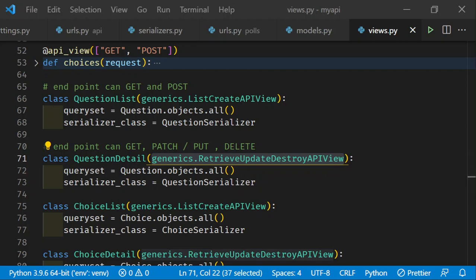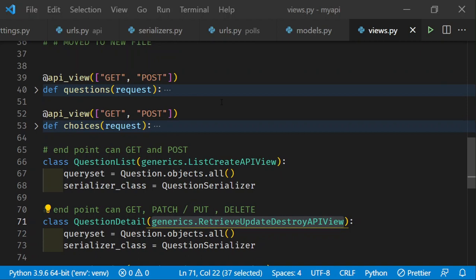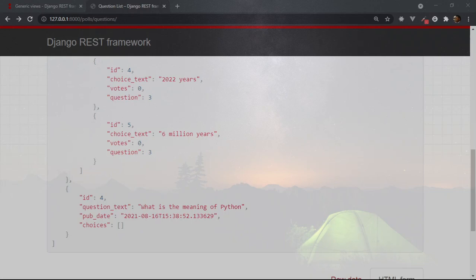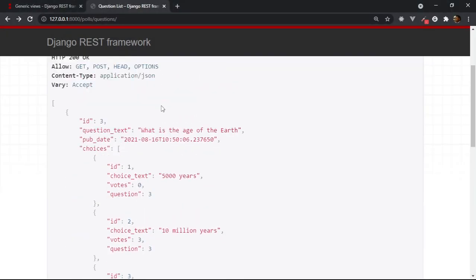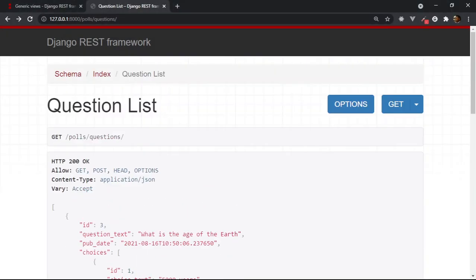Eric, I missed the part where you set up that whole testing UI. Is it automatic? Yes, automatic. The moment you are using class-based views, actually, the moment you use REST framework, it gives you this interface for you. Let me show you an example.